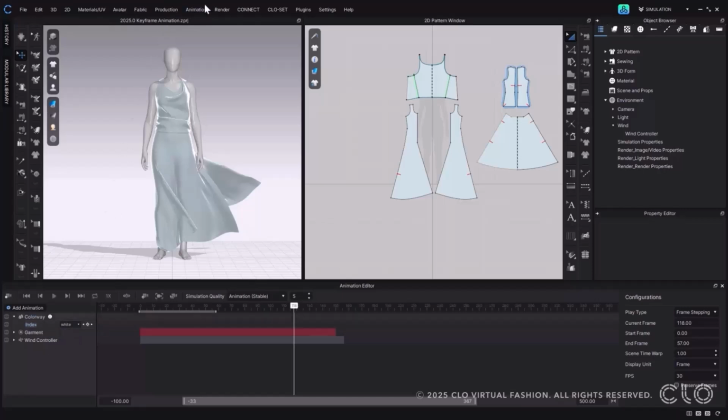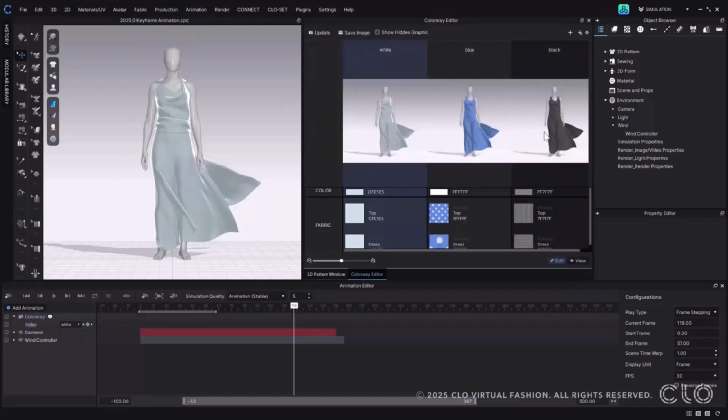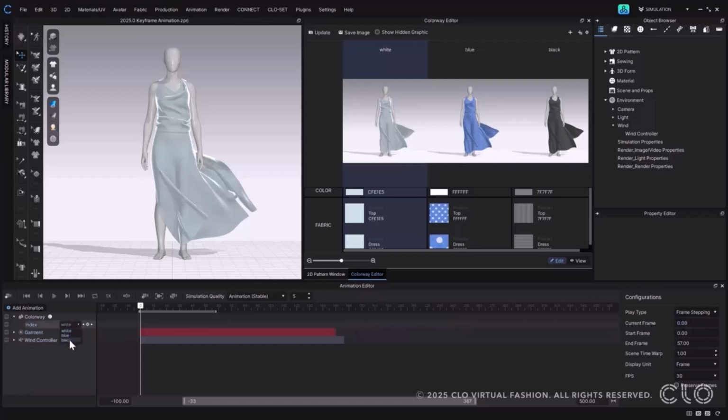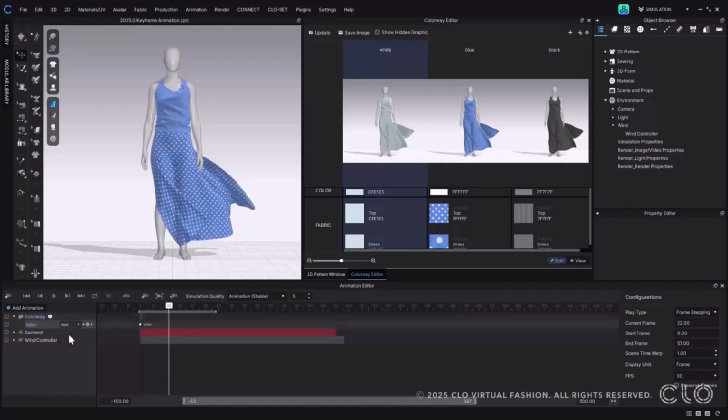Keyframes are set based on the current frame. You can either type a frame number into the current frame field or move the playhead to the desired frame. Then select the colorway and click the Insert Key icon. A keyframe icon will appear on the first frame of the index layer. Repeat the same process to add keyframes for the other colorways at the desired frames.